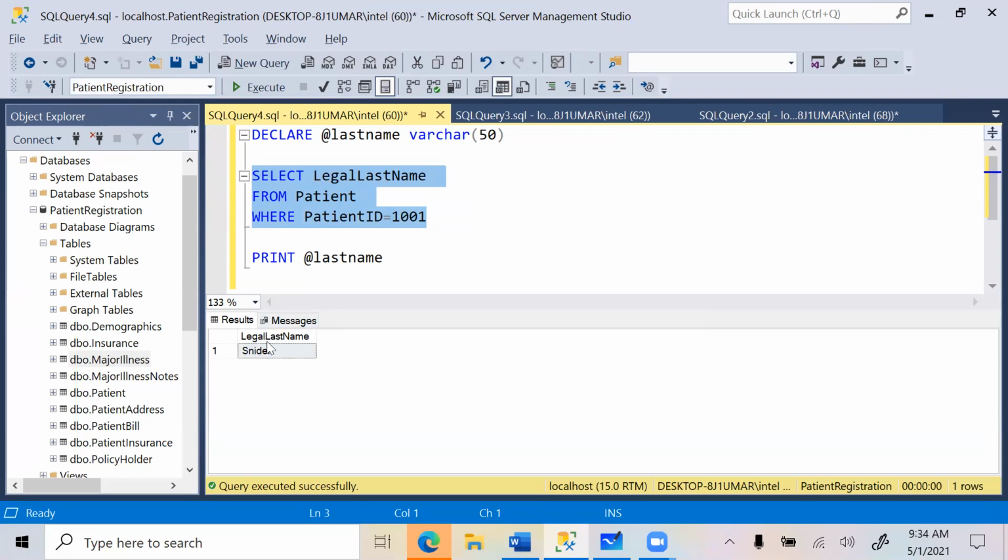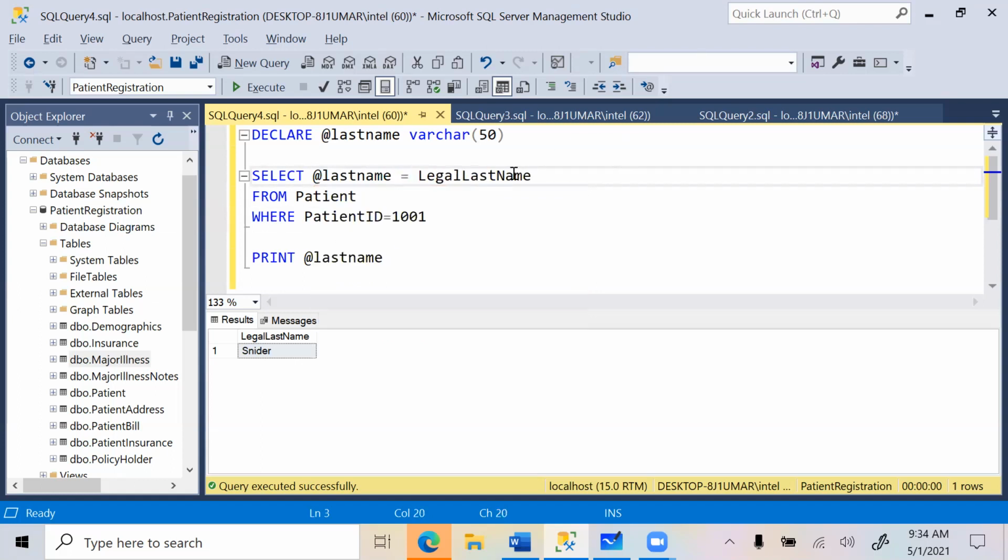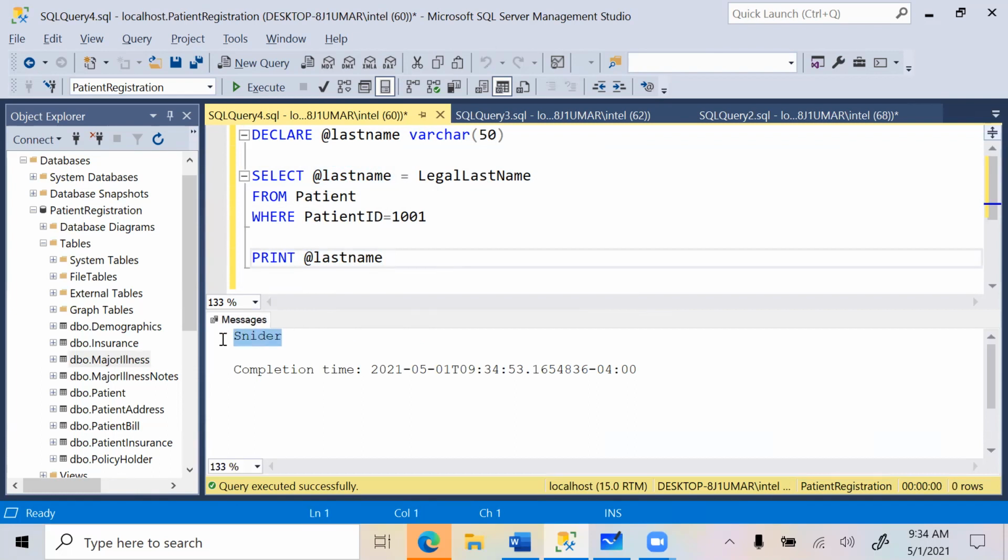What if I want to use legal last name in my script a little bit later and do something else with it? In order to do that, you have to read the value of legal last name from your query, and then I want to print it out in the next line. So you declare the variable at the top, then you can read the value of legal last name into the variable using this syntax. It will read the value from the legal last name column output, and then finally I'm printing out legal last name here. So if I run this, it will print me Snyder here.